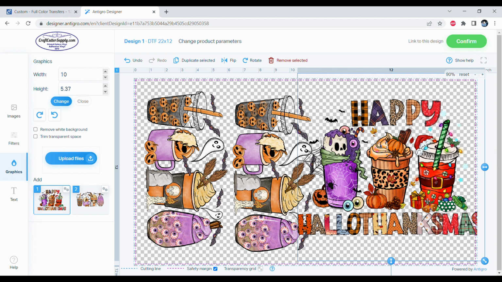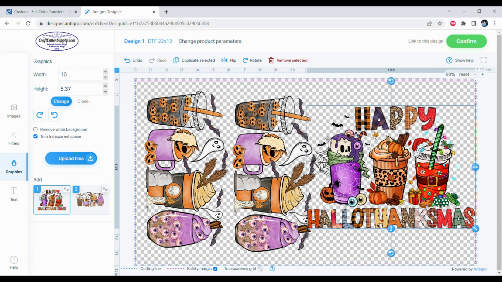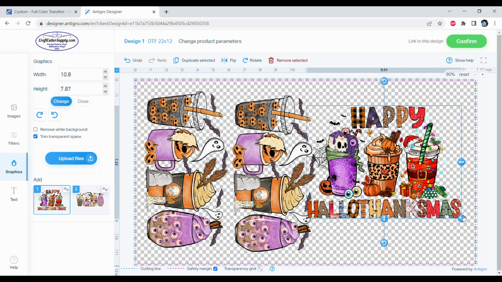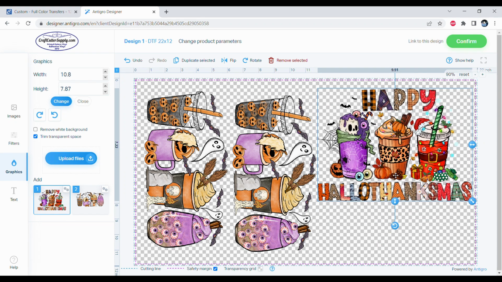So I uploaded the next file. I just clicked on it and brought it over. So I'm gonna trim the transparent space. And then once that's trimmed, I can resize it so it's not overlapping the next one. And then also in that space below, you can also add more images. The cost is still the same, no matter how much is on that sheet.